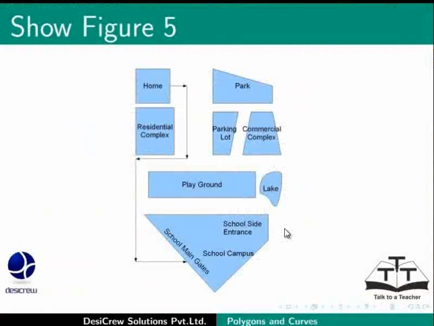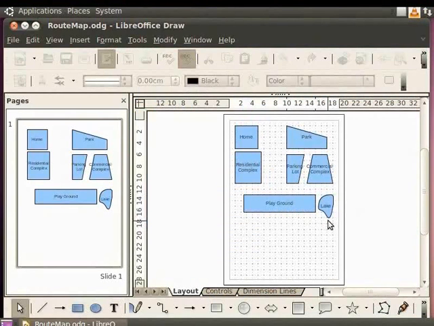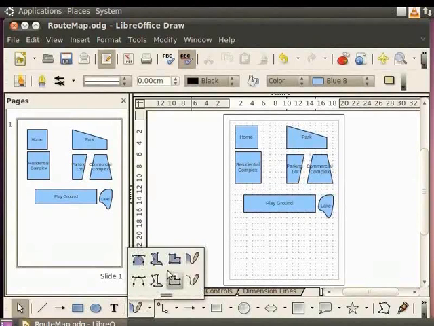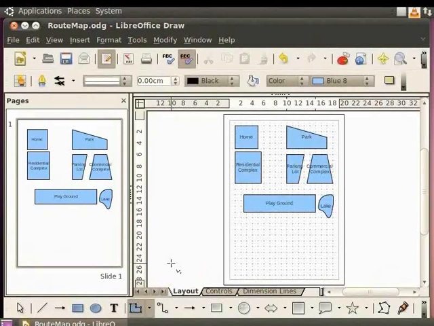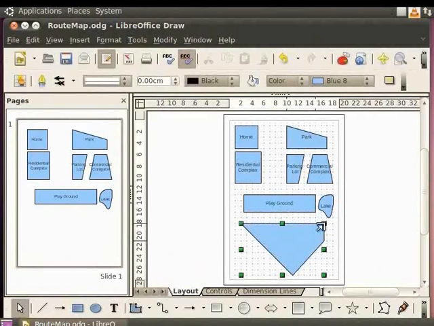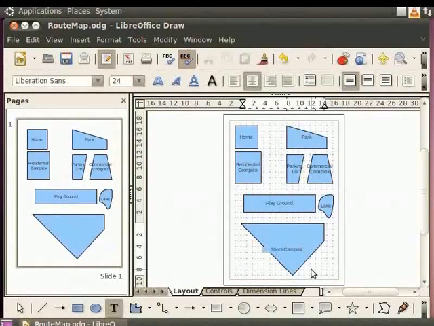The last building in this area is the school. The school campus is also in the form of a polygon. Let's draw this on our map now. Again from the drawing toolbar, let us select polygon 45 degree filled. Next, let us place the cursor on the draw page and draw the polygon. Finally, let's double-click the mouse when the polygon has been completed. Let's type school campus inside it.